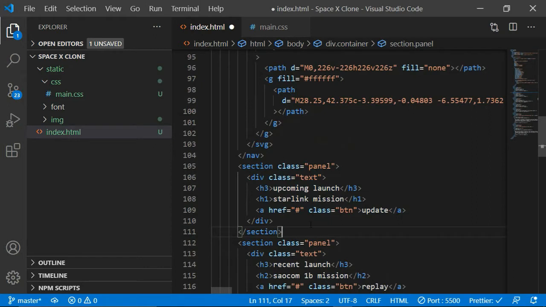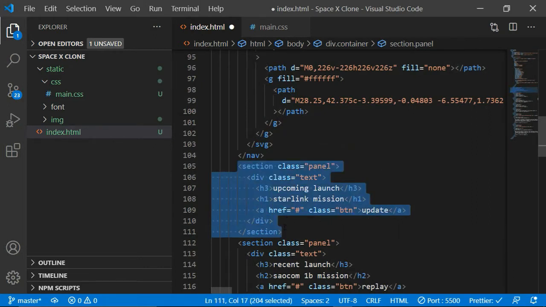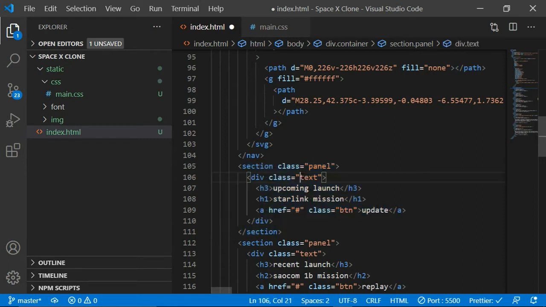So now I'll go through the code that we have here. Just look at the section that I've selected. In that section we have a class of panel, and in there we have a div with a class of text, and inside of that div we have an h3 that says upcoming launch, an h1 that says Starlink mission, and an a with a class of button, that's a link with a class of button that says update.